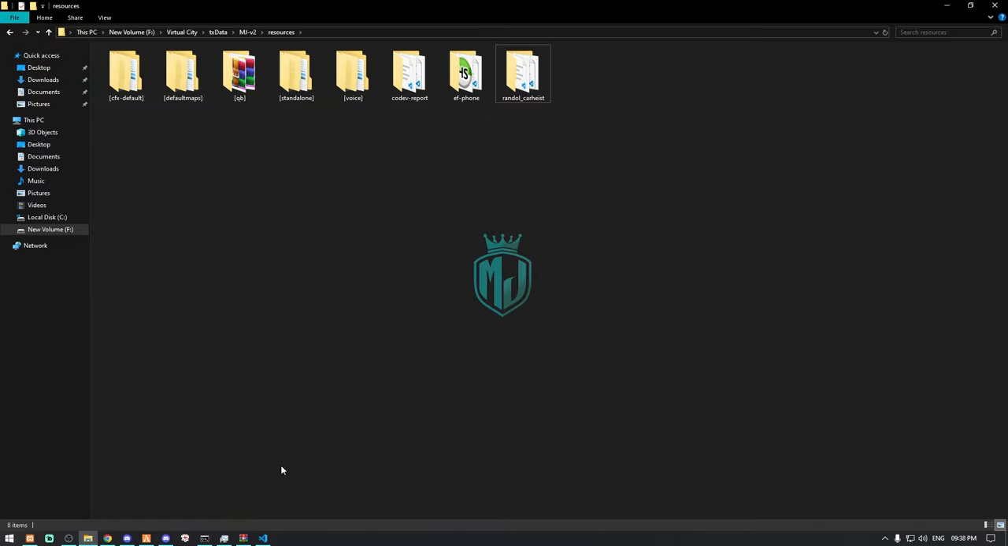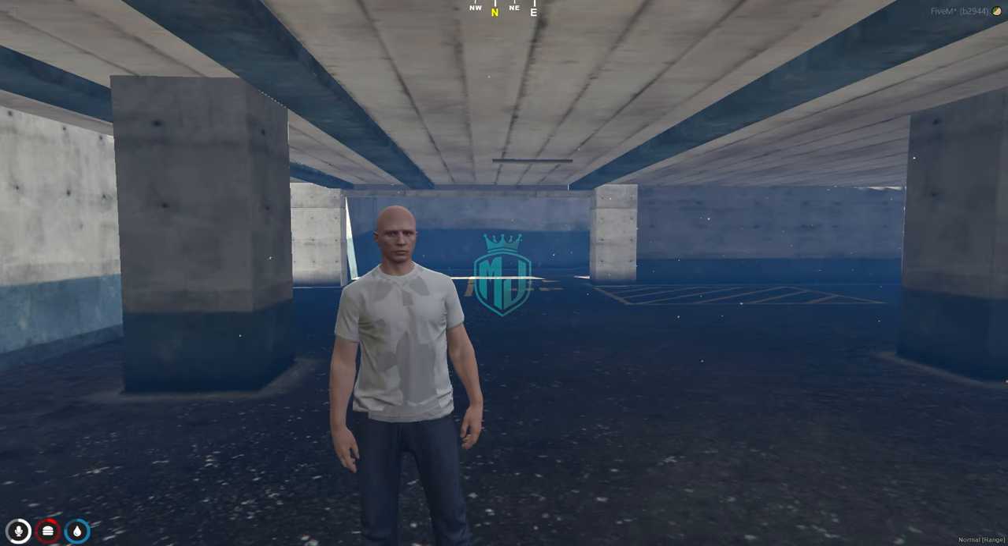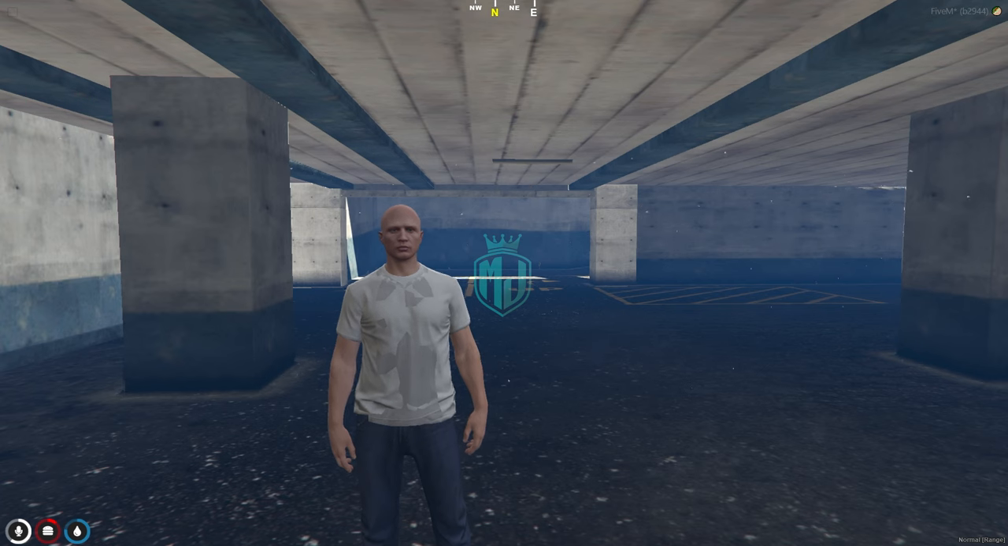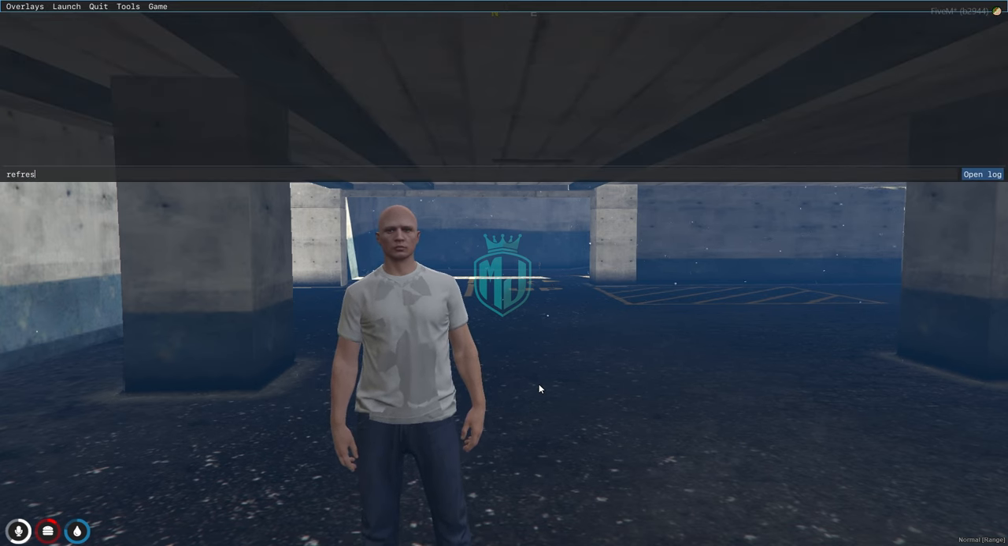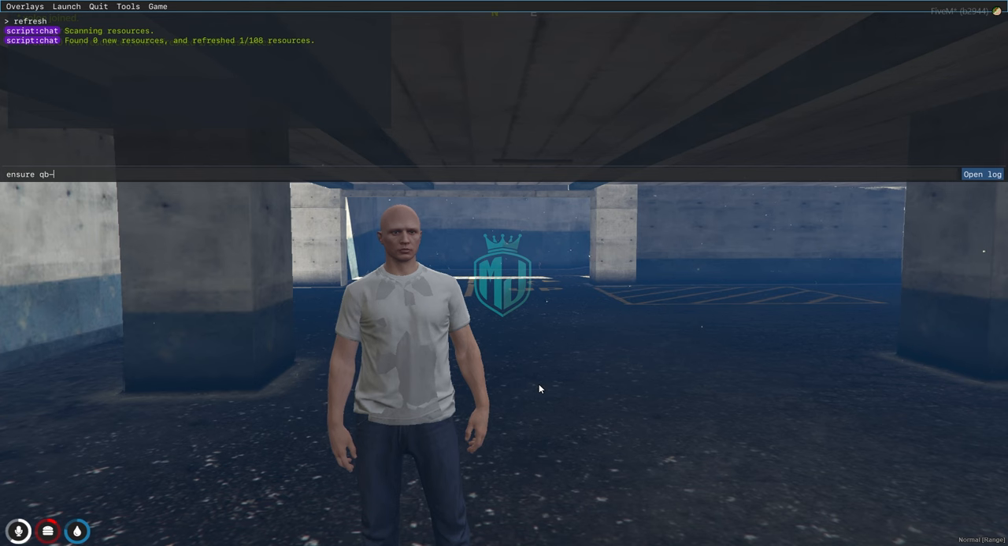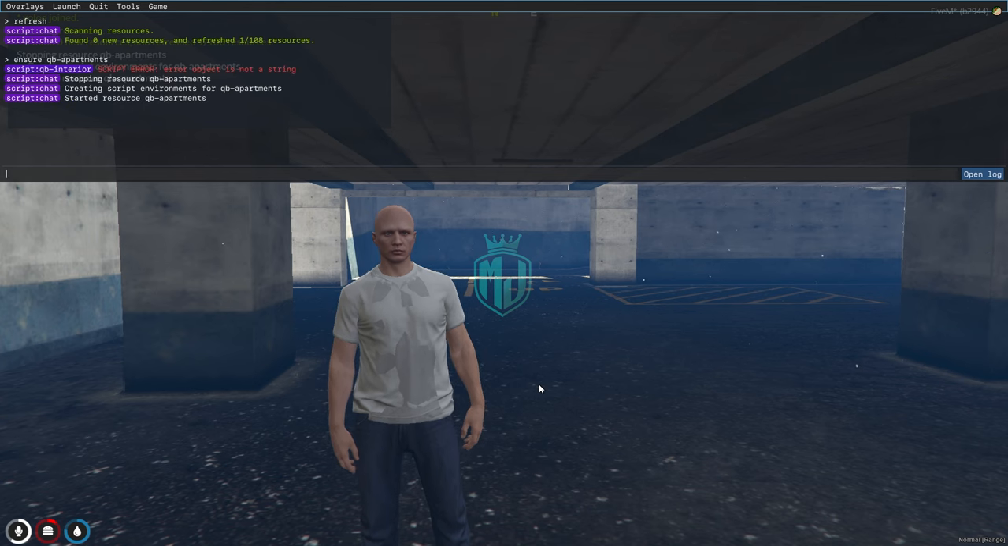So it's time to test it. For testing it, first we have to come to our server. Either we can restart the complete server or restart the spawn script and the apartment. So we will restart both scripts from the server. If you want to restart, you can also do that. First we have to come to our server, then press F8, refresh, ensure QB apartment, then QB spawn.